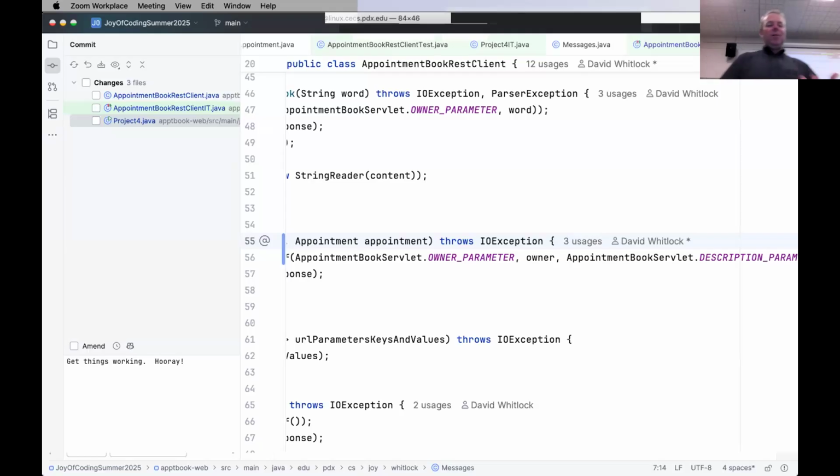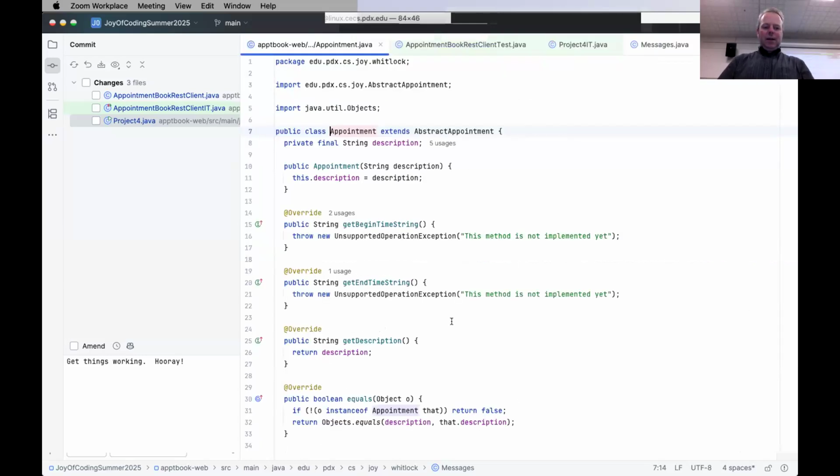That's a good point. In the appointment, your start time and end time will be local dates. So you'll have to have your project 4 main convert that into a local date time, which you already do for your other projects, right? So it's not like anything new. And then when you turn that into a URL parameter, you'll need to use a date format to pull it out again and turn it into a string that can go on the URL.